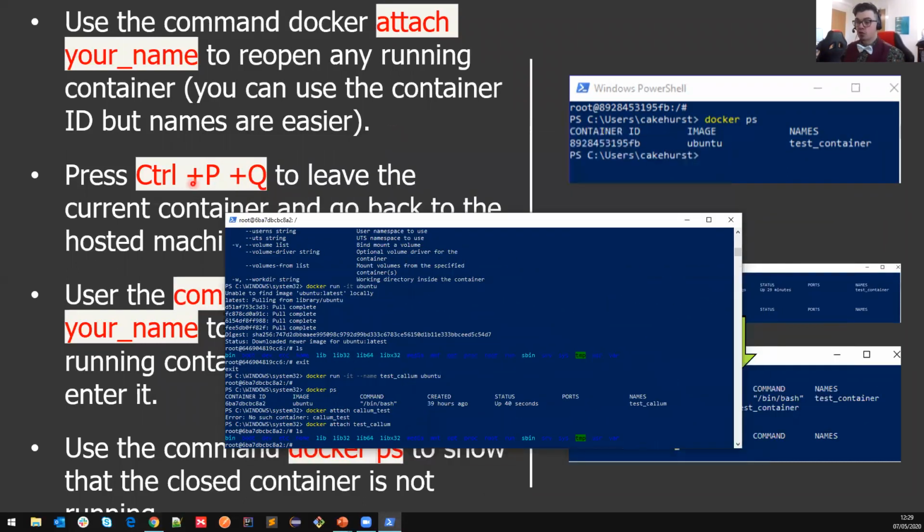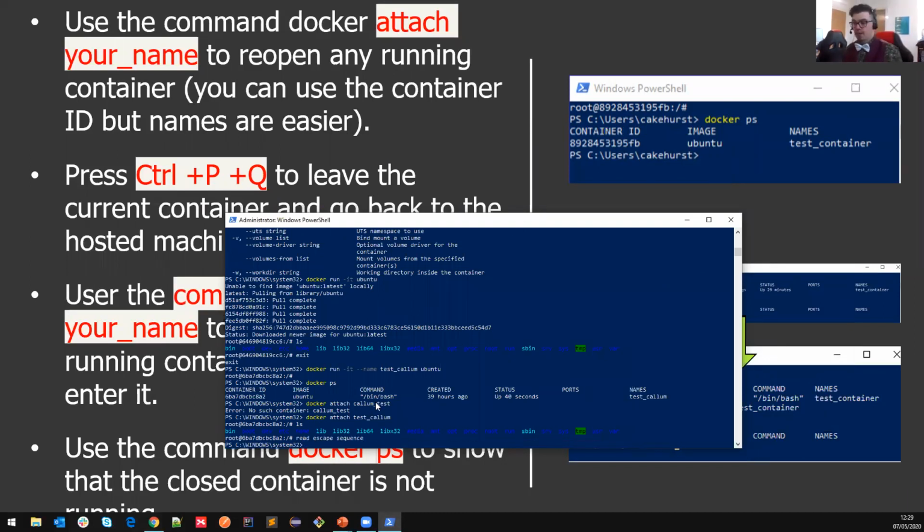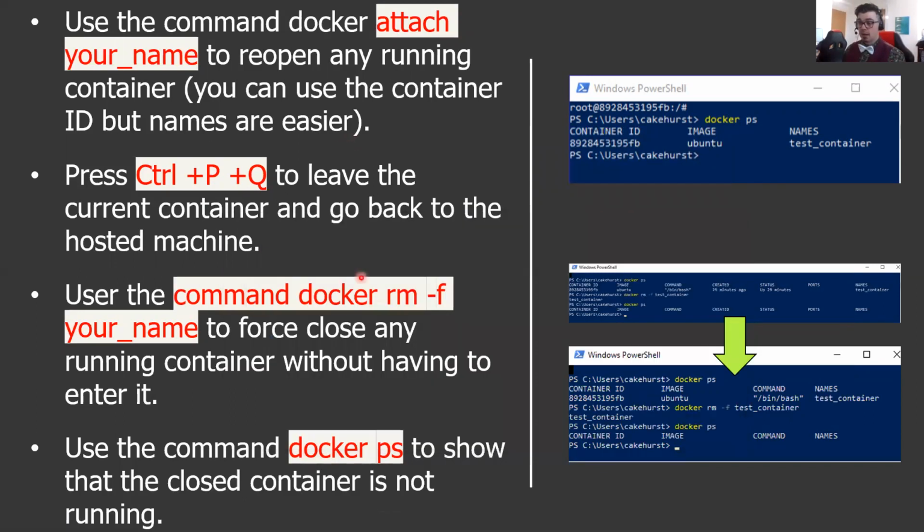And if we do Control P, Q to leave again, Control P, Q, and go back to Windows. So that's how to come in and out of a terminal. And if you want to then close the terminal, we're going to use a command. And again, my highlighting is terrible. Sorry about that. Docker rm for remove, -f for force, and the name of the terminal. You can use the ID again if you want to, but it's easier to use the name.